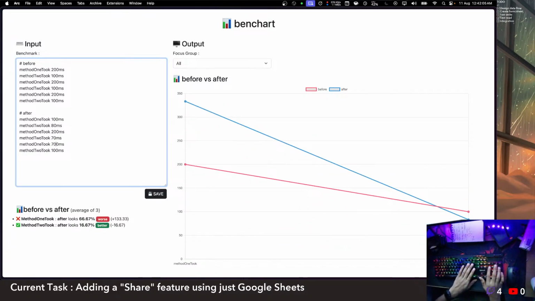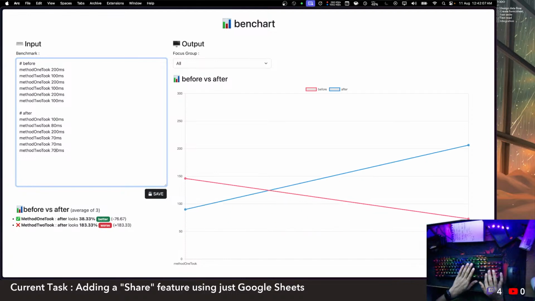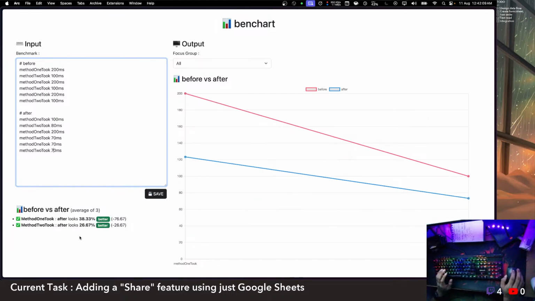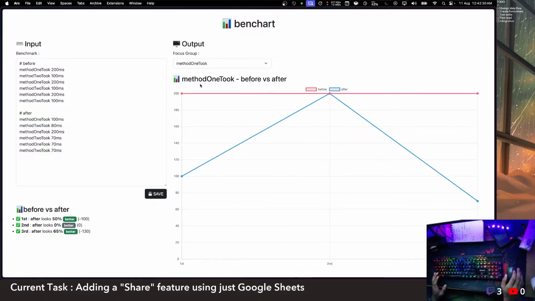And let's say it looks something like this. And now this, as you can see, we have 6 inputs here, or how many? Yeah, 6 inputs here, but it kind of only took 2 because there are only 2 unique keys, and it averages out, and it will give you the percentage again. It will show you the average of 3 runs, and you can click on these things and you can see what happened in each iteration. So this is specific to method 1, and you will see the iteration like this.